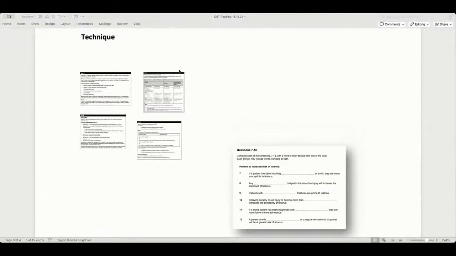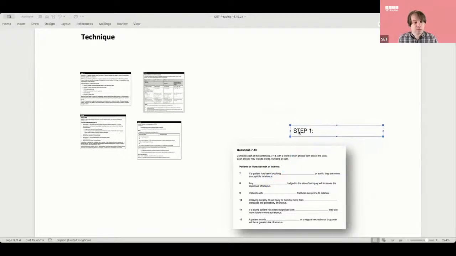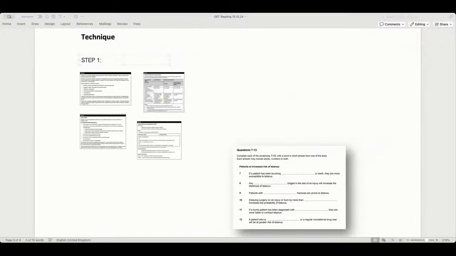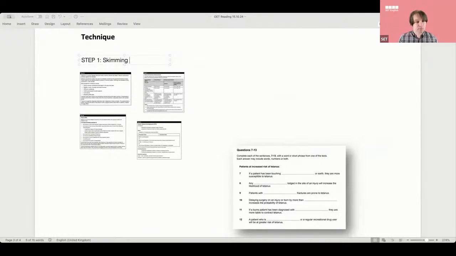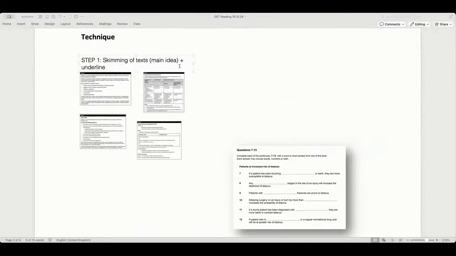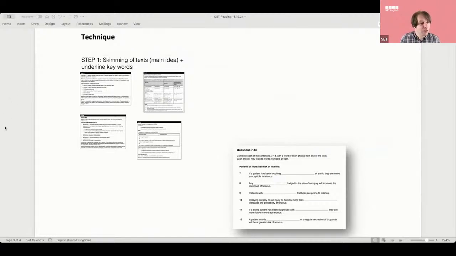What's the first thing we're going to do? What is step 1? Step 1, we skim and get the main idea. It means we analyze each text. What is skimming? Skimming is getting the main idea, not the facts. You need to find the main idea very quickly. Also, we find the main idea, but we also underline keywords. And what does underline mean?